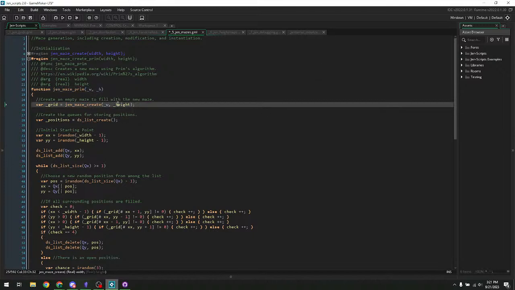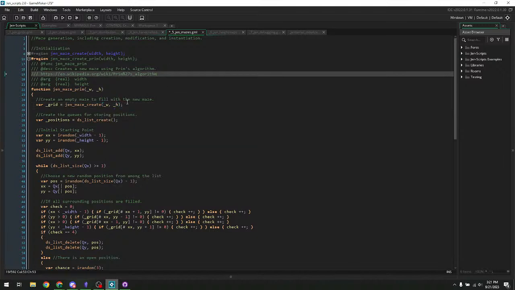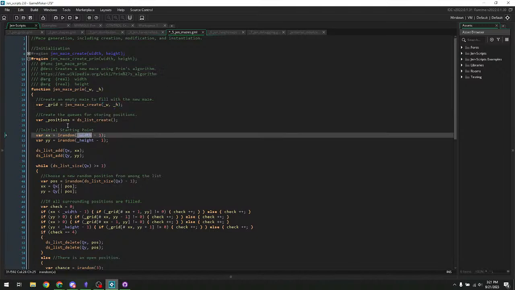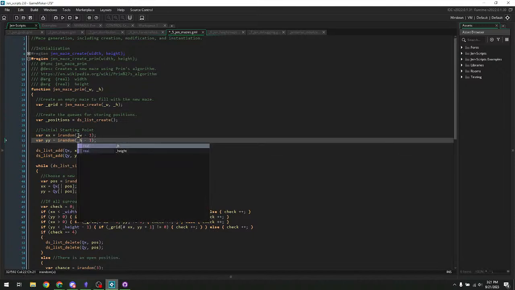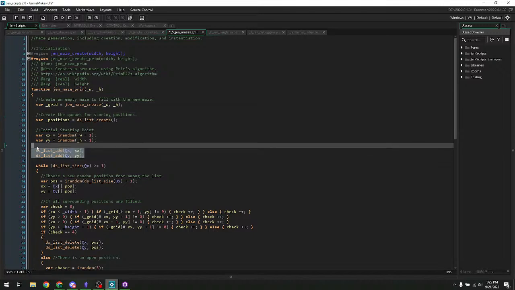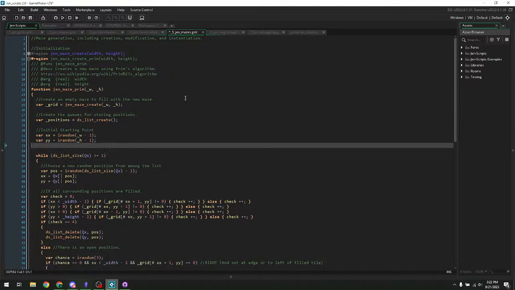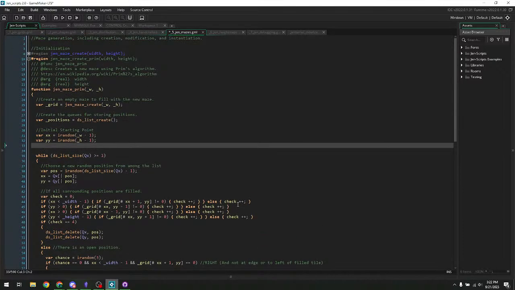Okay, so let's update these parameters. W, H, height. We start with a random initial point, and we add that to our list. Yes. It's like, do I even have array push? I do have array push, so array delete. I'm just going to use the lists. I don't care.